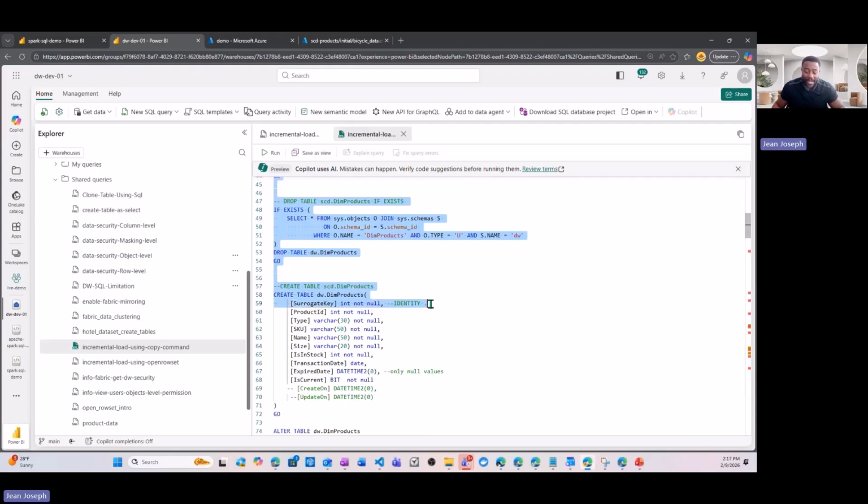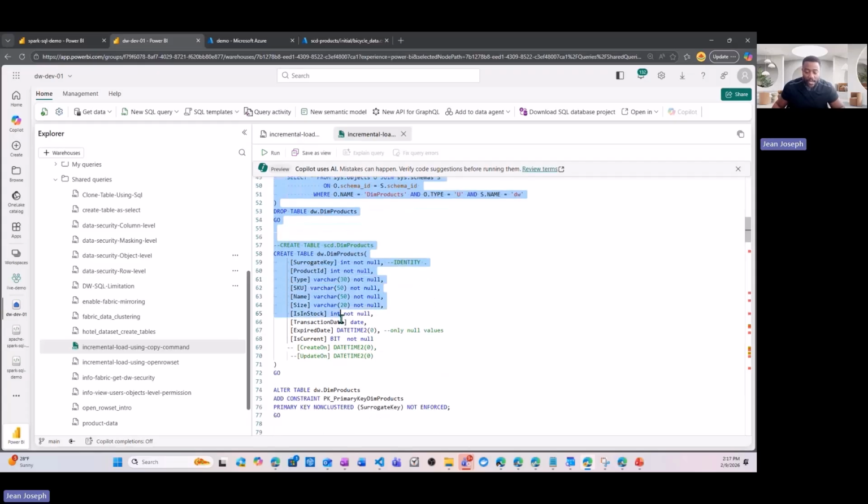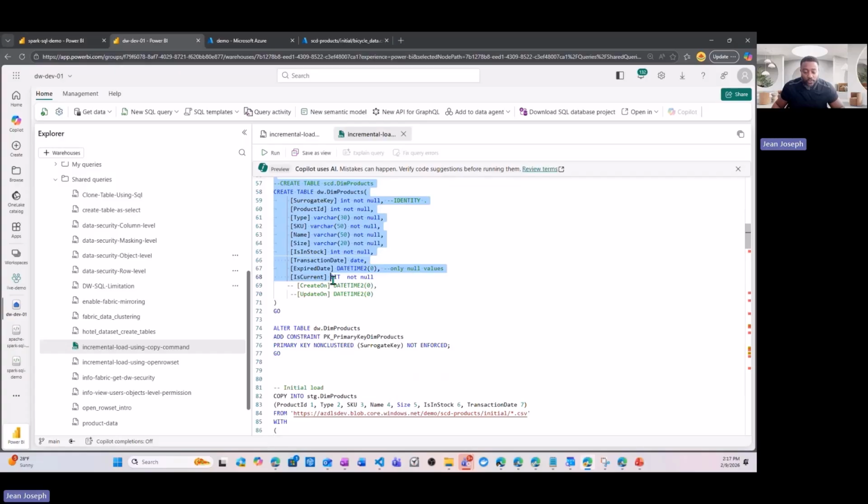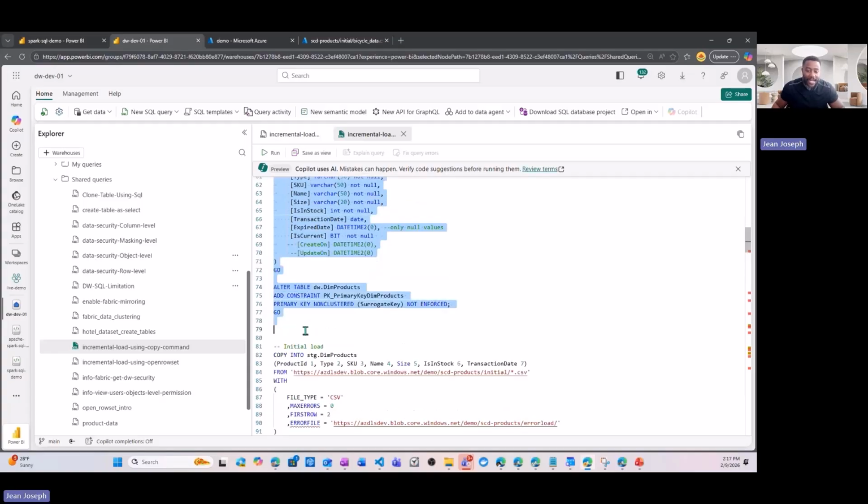Fabric does support identity, but it is still in preview, as mentioned in Microsoft Learn. So this way I want to handle it myself because of data quality. And then I also, for example, create two more columns, one to expire, one to mark that as current. And I'm adding a non-clustered key.